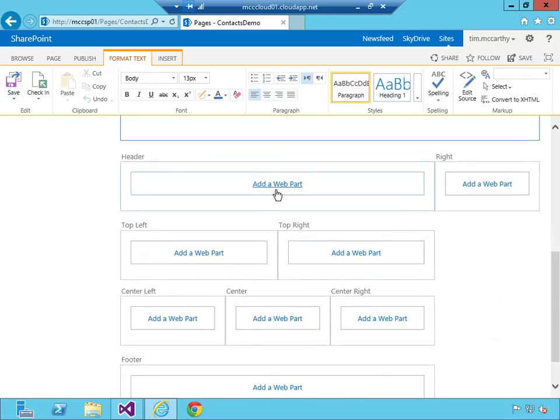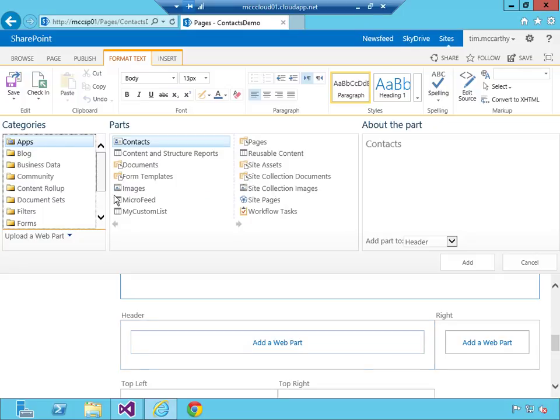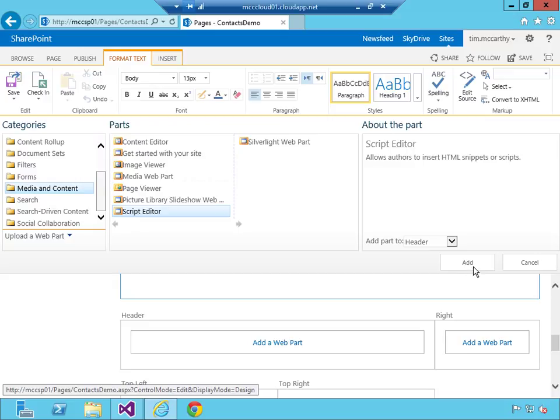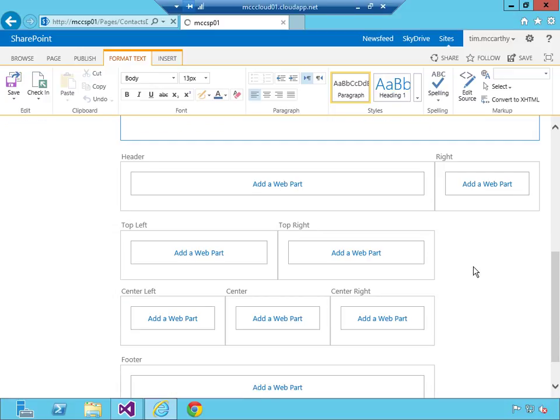So I'm going to add a web part, and I'll go into the media and content category. I'm actually not going to use the content editor web part, because in 2013, when you put any kind of script elements in it, it'll get stripped out. But if you use the script editor, I can put in whatever valid HTML I want, and those will stay. So I'm going to add a script editor web part.